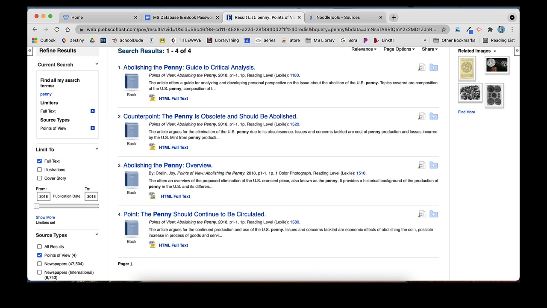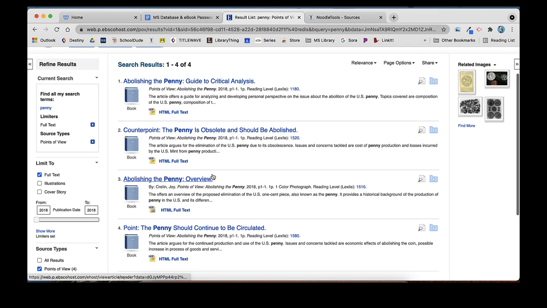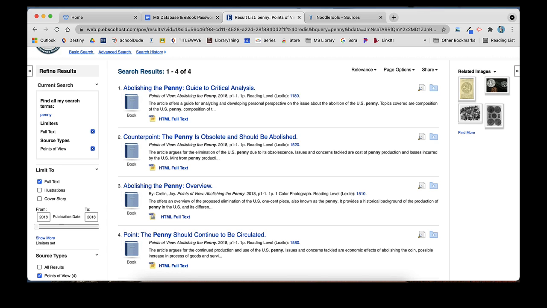I can read about abolishing the penny, an overview, which would be just like a general overview of my topic, and you'll see that there are points and counterpoints. So this point is the penny should continue to be circulated. I have a counterpoint, the penny is obsolete and should be abolished. And I have another article I can look through as well. So this seems really relevant to my topic. Let's say my viewpoint is that the penny is obsolete and should be taken out of circulation. I'm going to go ahead and click on this article.